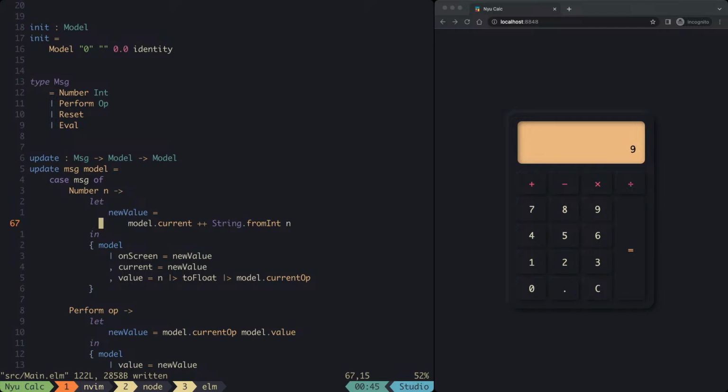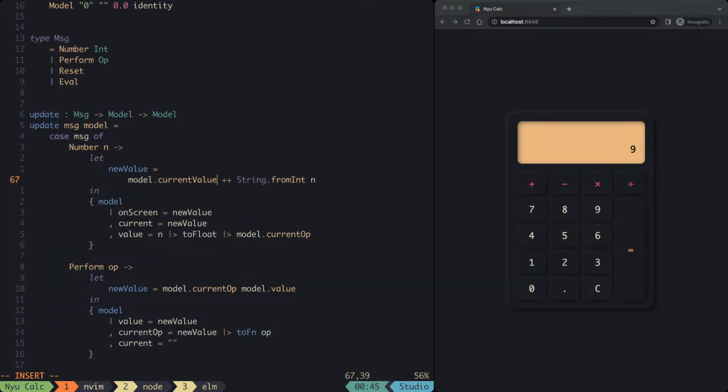So it's gonna be current... what did I name it? Current value string. Yeah, current value string plus from int name. So there's a number, it just concatenates it there, and on-screen is gonna update to the new value. And then current is also going to be updated, right? And the current is going to be current value string, and it's going to be current value.